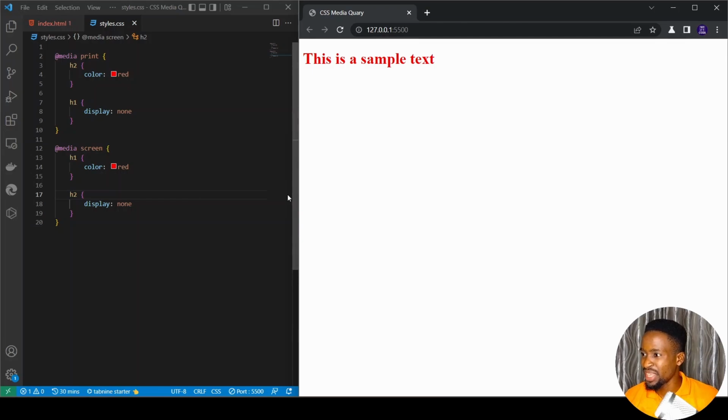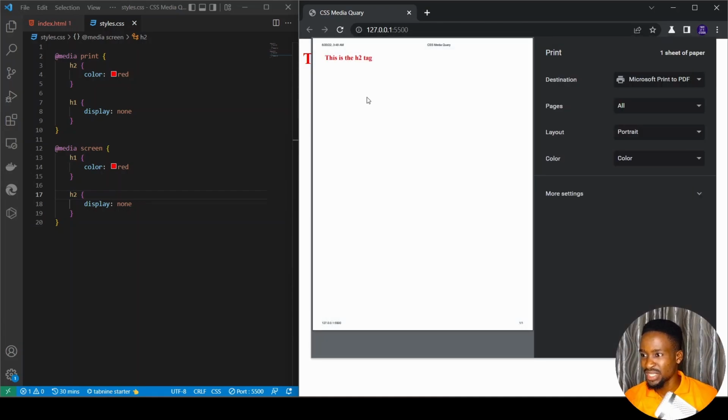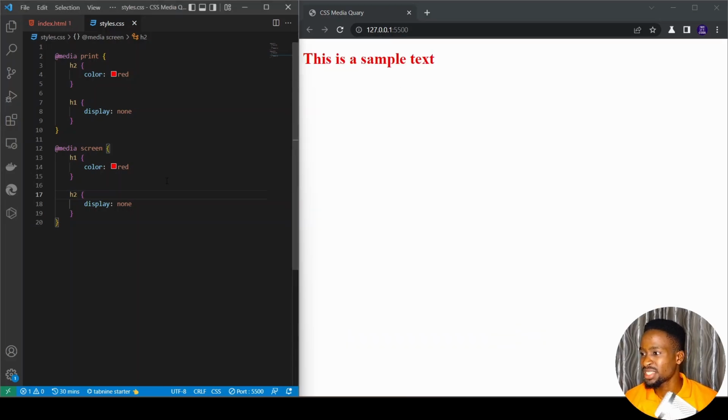So this is applicable for just the screen media alone. We can't see our H2, but when we try to print this now, we can just press Ctrl P, and then we'll see our H2 over there. But on the actual screen, we'll see our H1. So this is more like a comparison of what the print media and the screen media actually are. So that is it about the screen media and the print media in terms of comparison. I'm just going to take away the print media now and focus more on the screen media.